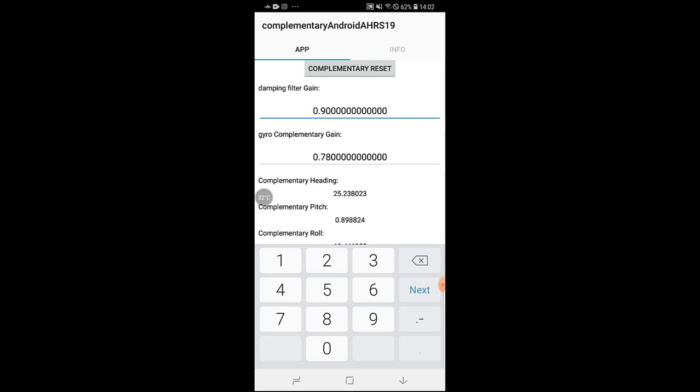Right now, for example, let me click on the complementary reset and we see if the pitch changes or not. You see a change of about 2 degrees. That's okay, because I have not calibrated and I have not tuned the gains. You have to tune the gains based on your needs. But this is a complementary filter.